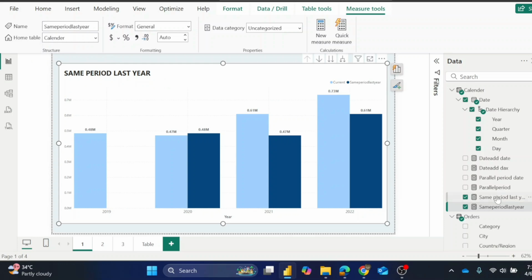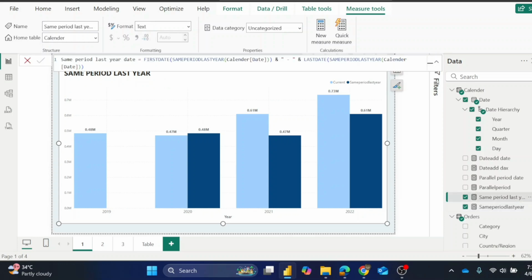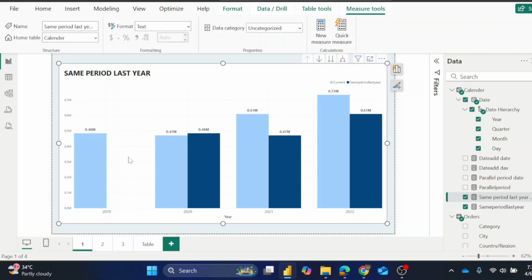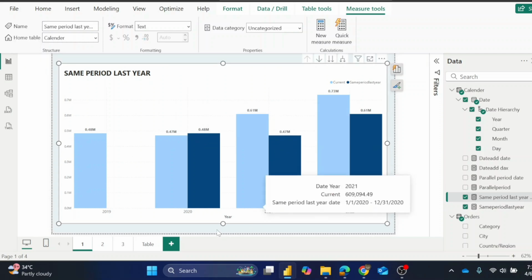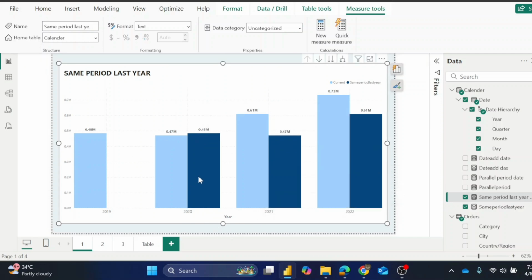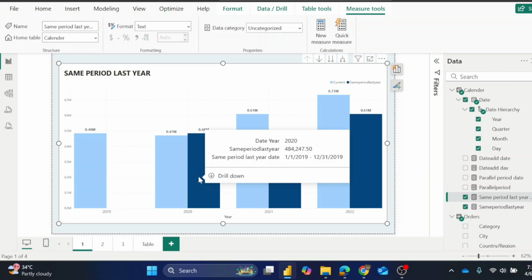Okay, so I have one more measure which I have put in my tooltips. So I'm just using this to show you the start date and end date of the period that this function is picking. Okay, so here my current filter context is by year. So if I hover over year, this bar for 2020, so the same period last year is returning me dates from 1st of Jan 2019 to 31st of December 2019.